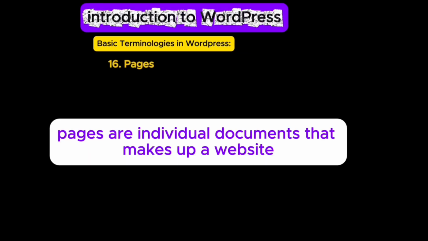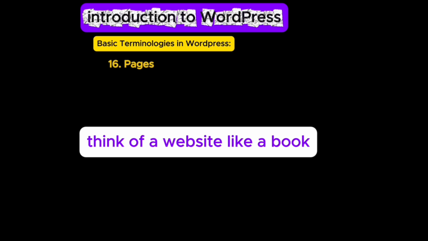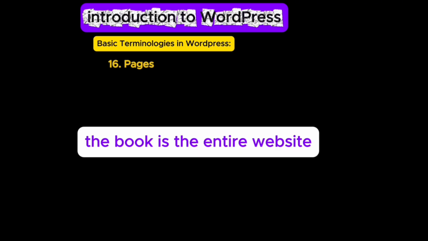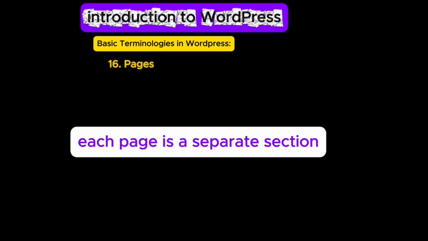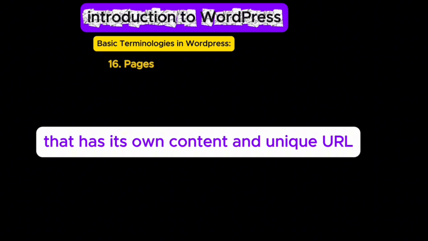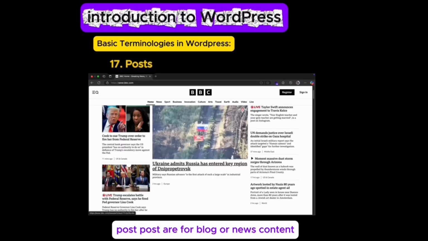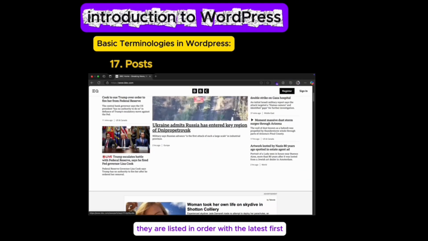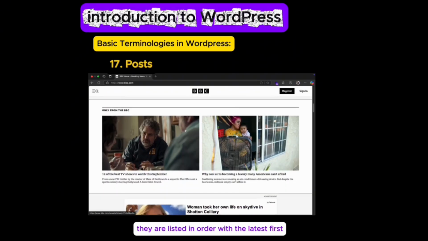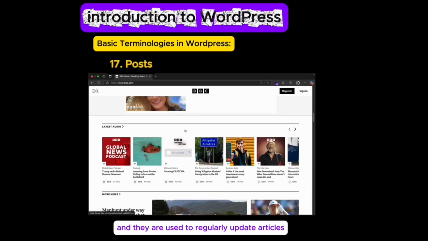Pages. Pages are individual documents that make up a website. Think of a website like a book. The book is the entire website. Each page is a separate section that has its own content and unique URL. It can be static or dynamic, as we saw above. Posts. Posts are for blog or news content. They are listed in order with the latest first, and they are used to regularly update articles.